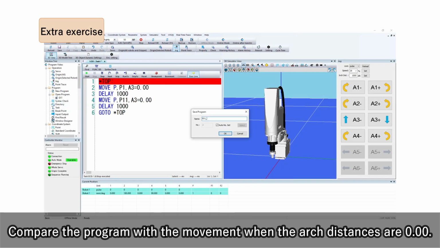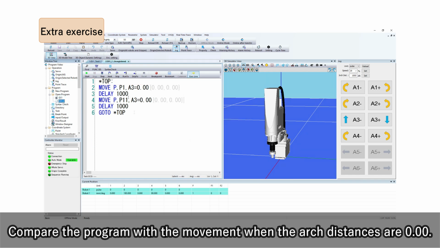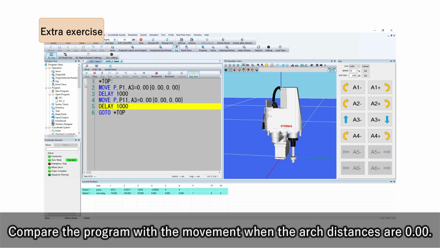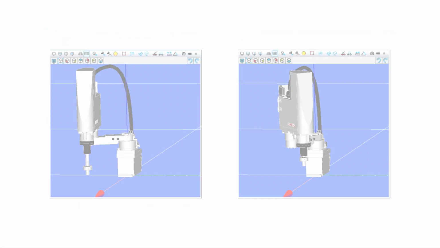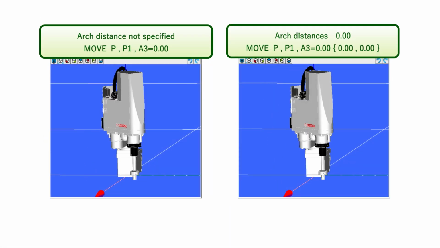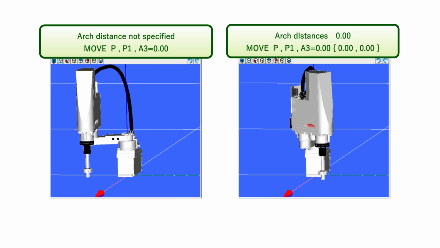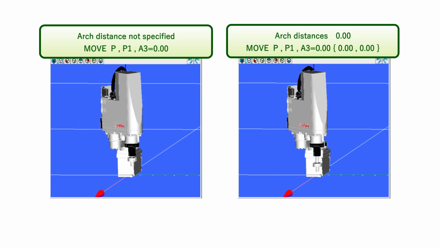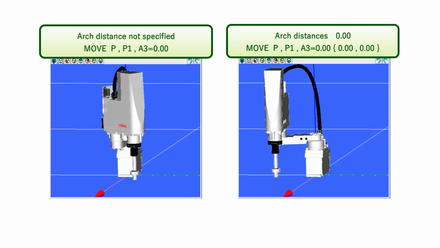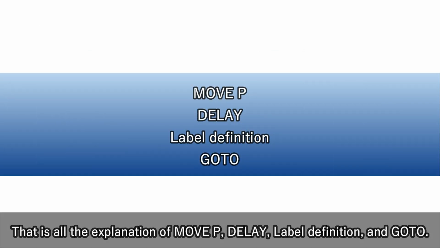Compare the program with the movement when the arch distances are 0. That is all the explanation of move P, delay, label definition, and GOTO.